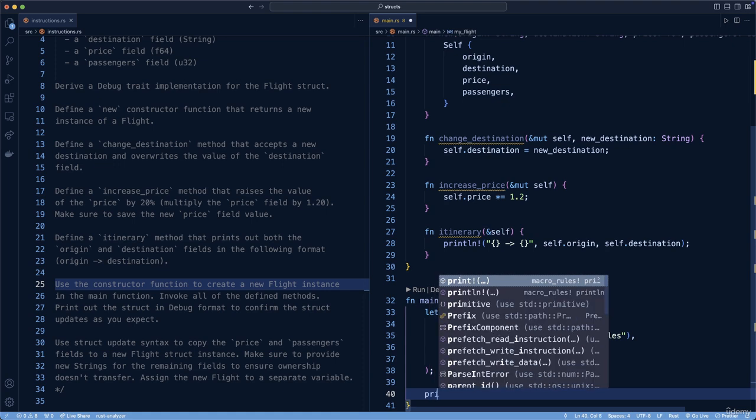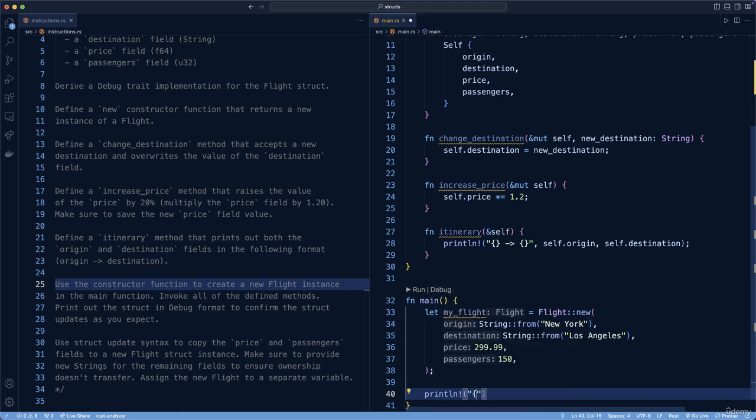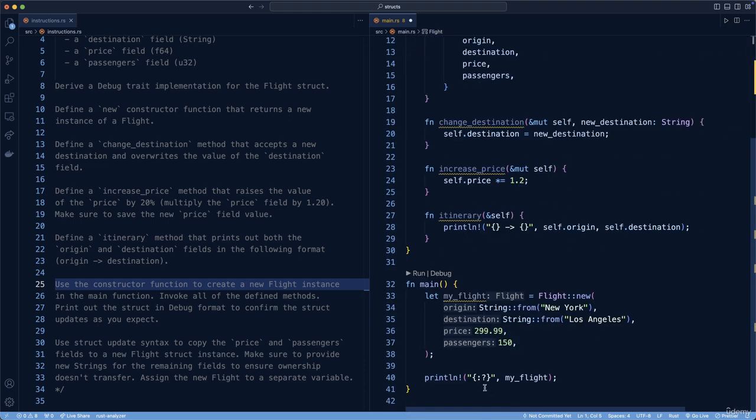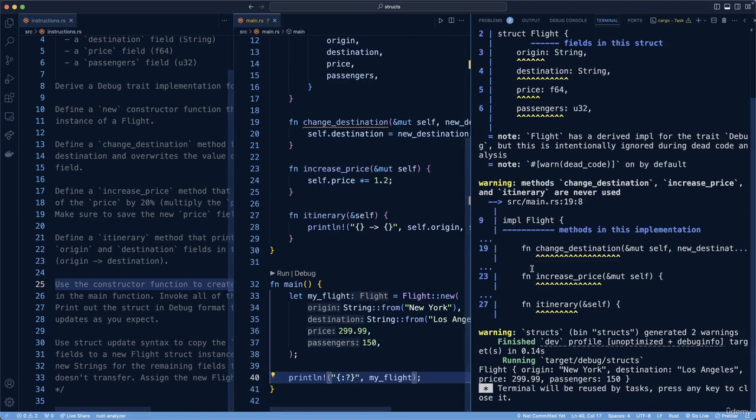All right, so immediately I can use my debug formatting to print out the value of my flight. We derived our Debug trait implementation right here. So if we did not do that, this code would not work, but now it will because we have our Debug trait implemented. And this is what our flight looks like. And these values match exactly what we expect.